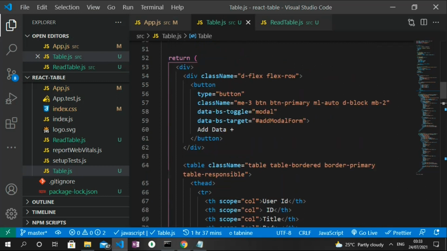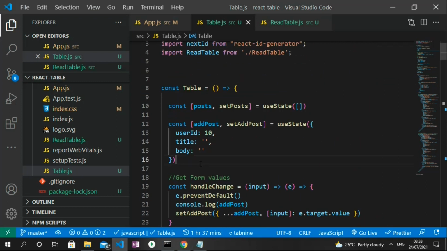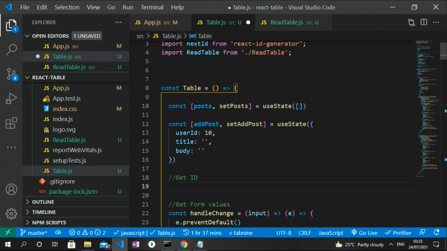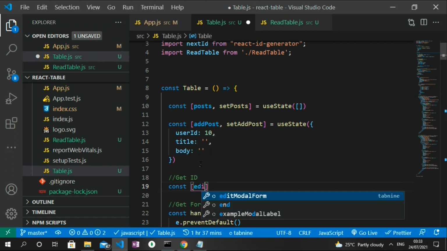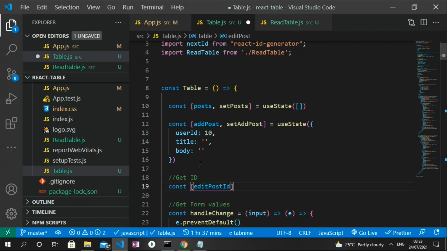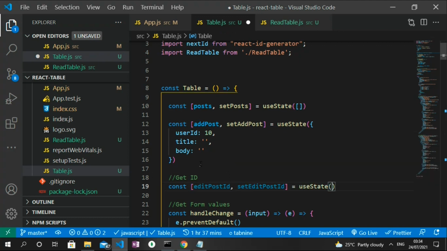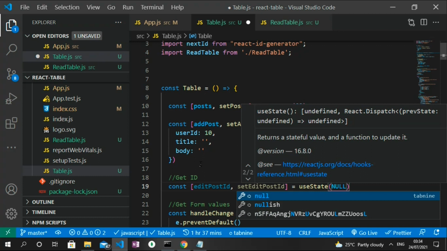So just like we did in the add posts, we are going to create new setters and getters. So the first one we are going to create is to get the ID. So this will be get ID, because for us to update the post, we need to know the specific post we want to update, and to do that we need to get the ID. So we're gonna have const edit post ID as well as set edit post ID equals to use state, and the default value will be null.